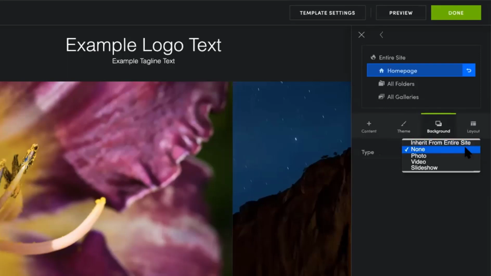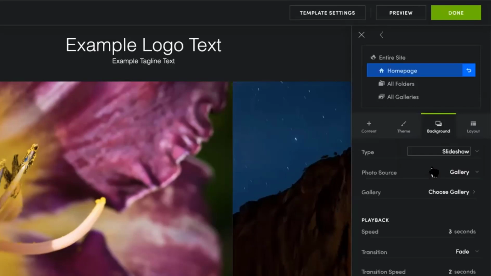None is the option we have selected. Photo will show a single image full screen. And then there's video and will automatically play one of your uploaded videos. And lastly, there's the slideshow option, which displays a series of images one after another. We're going to go ahead and select the slideshow option. Now for the photo source, we're going to select the same homepage images gallery housed in our site assets folder.